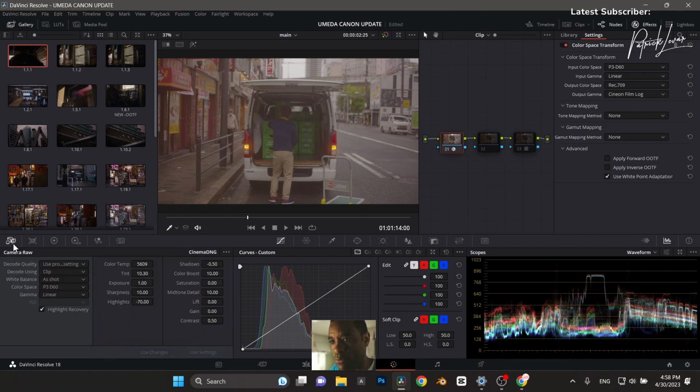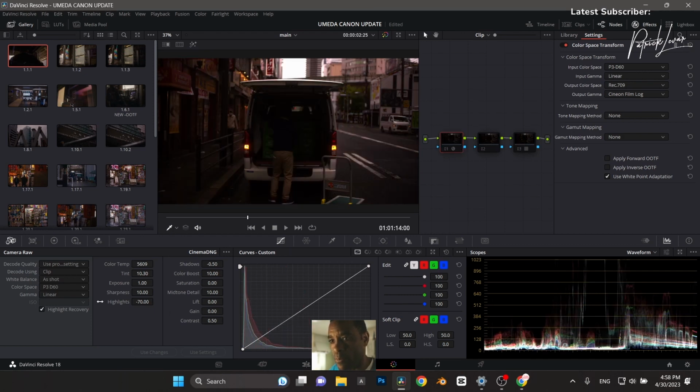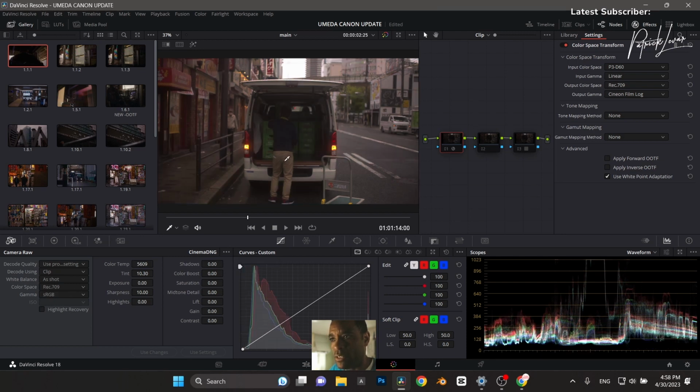And then if we go to my camera raw settings, I had changed my camera raw settings to decoding using clip, white balance as shot, color space P3-D60. Okay, there's the P3-D60 again, just like it matches on my color space transform, right? And then the gamma linear. So let me set this back to standard. Let me go to reset. This is what it looks like when it comes in. It looks good, right? It doesn't look that bad.